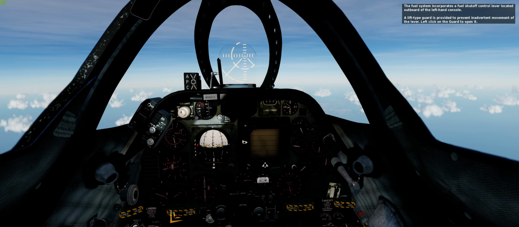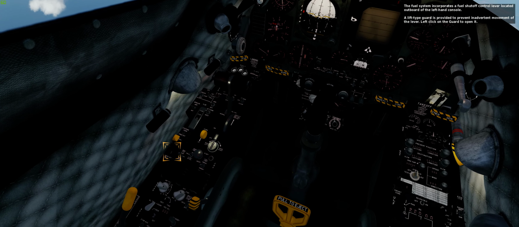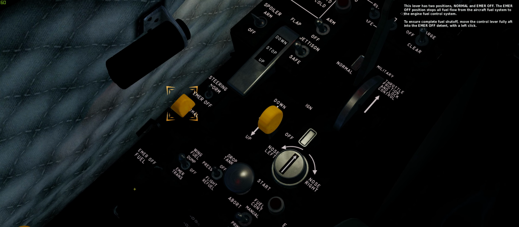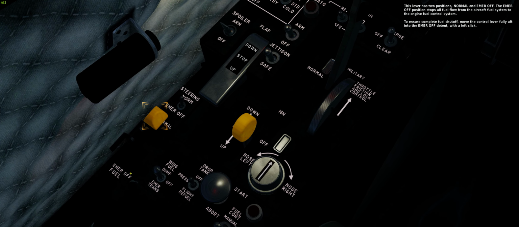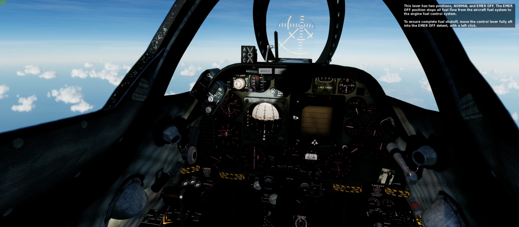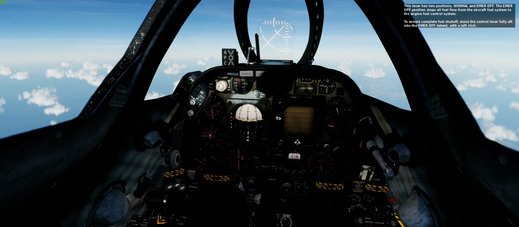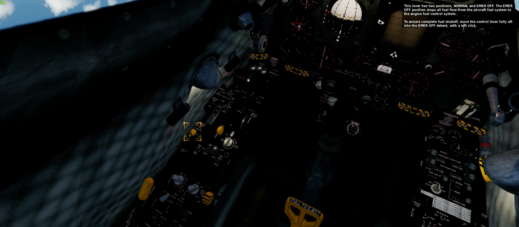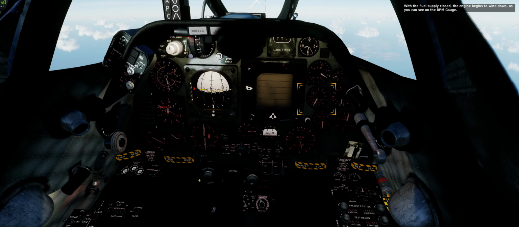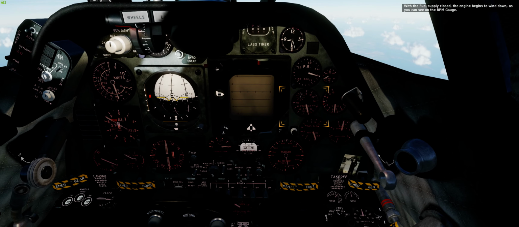The fuel system incorporates a fuel shutoff control lever located outboard of the left-hand console. A lift-type guard is provided to prevent inadvertent movement of the lever. Left-click on the guard to open it. This lever has two positions, normal and emergency off. The emergency off position stops all fuel flow from the aircraft fuel system to the engine fuel control system. To ensure complete fuel shutoff, move the control lever fully aft into the M or off detent, with a left click. With the fuel supply closed, the engine begins to wind down, as you can see on the RPM gauge.